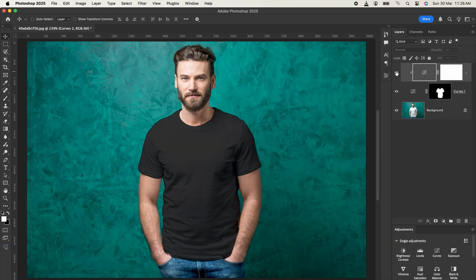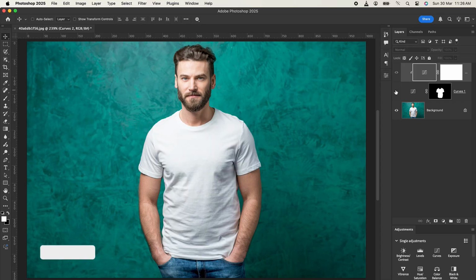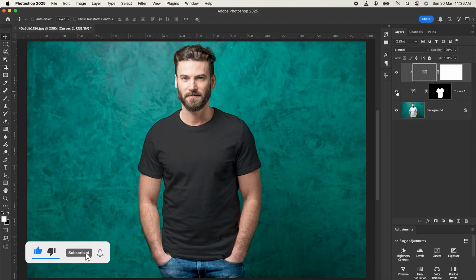So if you see, we've added some kind of shine onto our t-shirt. Here is the before. At first our model was wearing a white t-shirt, and here's the after, changing the white t-shirt into black.